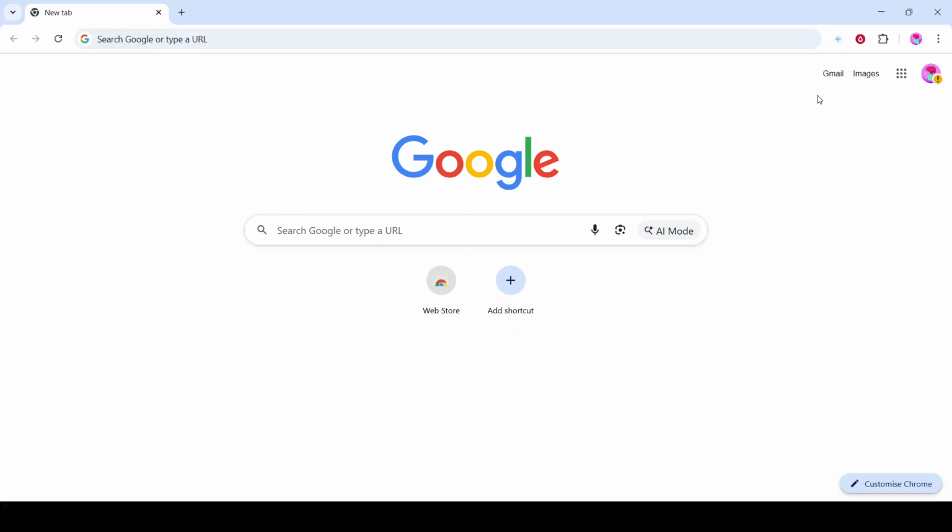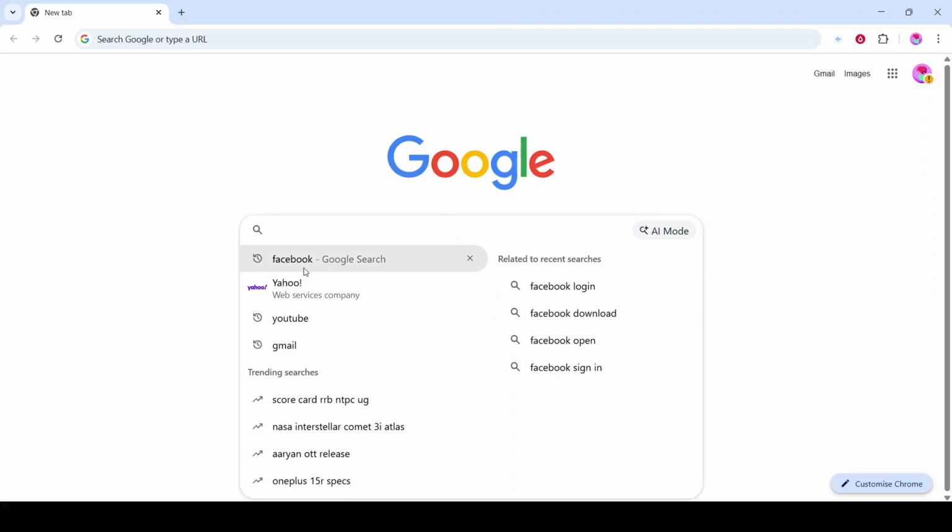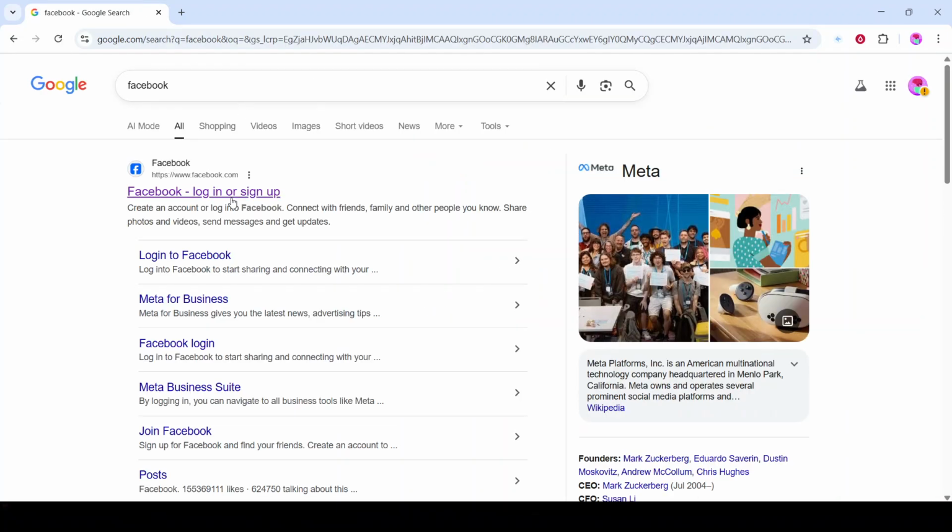Start by opening your preferred web browser: Chrome, Firefox, Safari, whichever you like. Using a desktop makes everything easier to see and control. Next, log into your Facebook, Instagram, or Gmail account on the desktop version. You can follow along with any one of them. The process is very similar across all three.